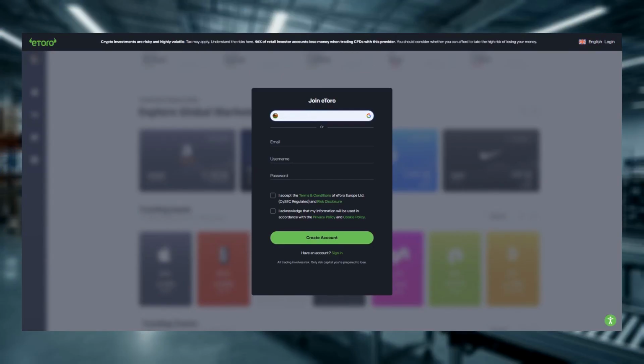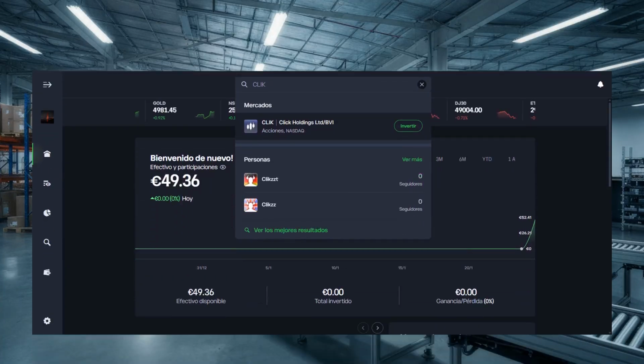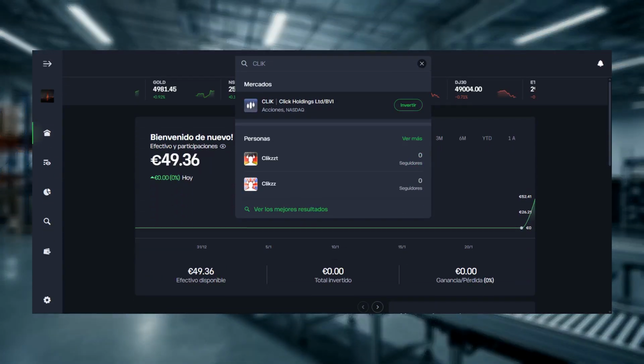After signing up, you will need to verify your account with an identity document and add funds before making a purchase. Use the platform search bar and type the ticker CLIK, then select the listing that shows NASDAQ to locate the correct stock. Make sure the company name and ticker match before proceeding.